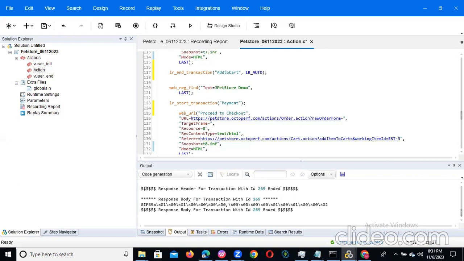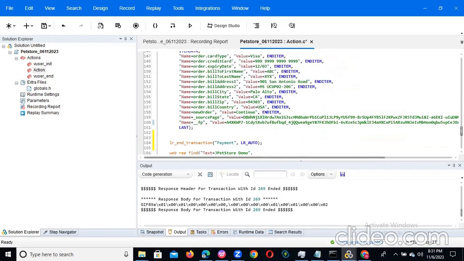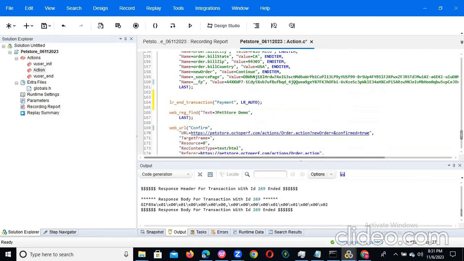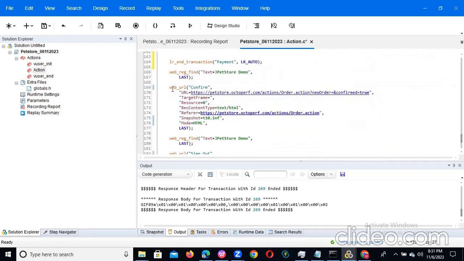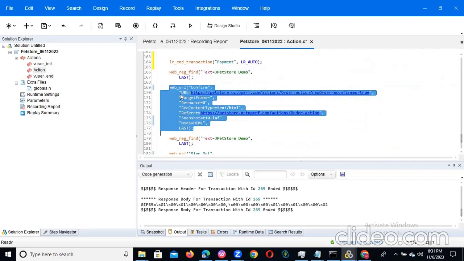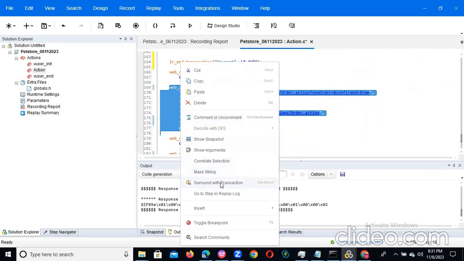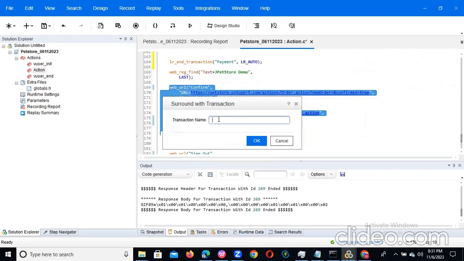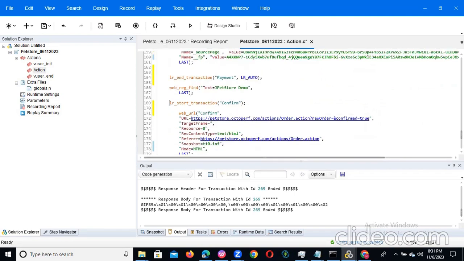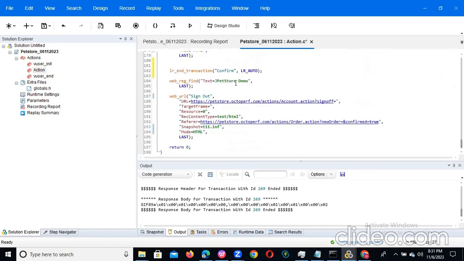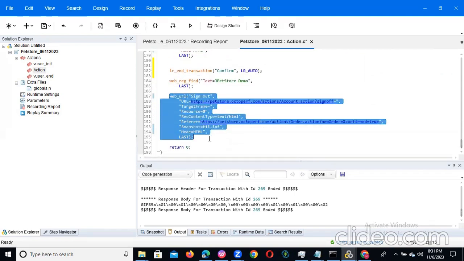And after payment is completed, what we did, sign out only we did, right? You click the confirm button, and confirm also you can give by surrounding with the transaction. I will explain what the transaction is also after this is completed. So confirm. Now the final step will be sign out.